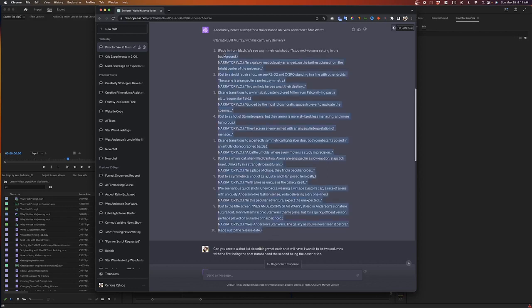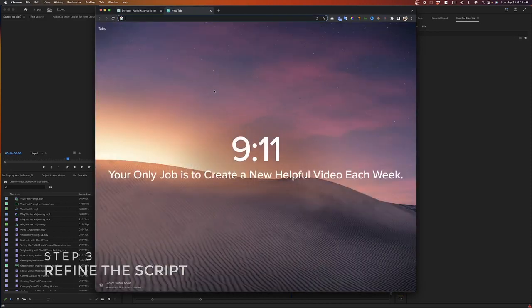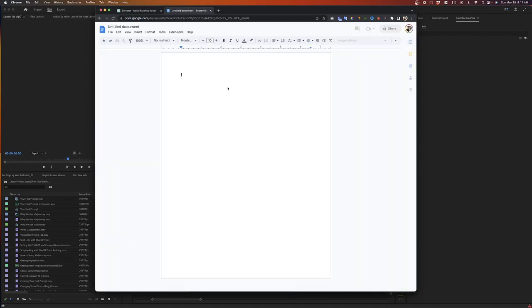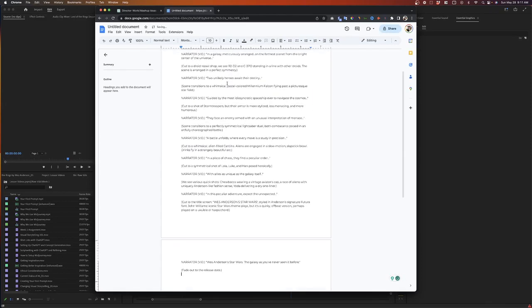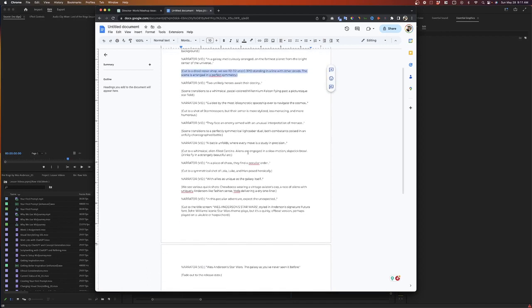So I'm going to copy the text here, and inside of Google Chrome, you can just type in docs.new, and it will create a new Google Doc very quickly. And you can just paste the text. I'll paste without formatting there. And you can go in and edit the script as you see fit. You can change the dialogue, change the visual information, whatever.